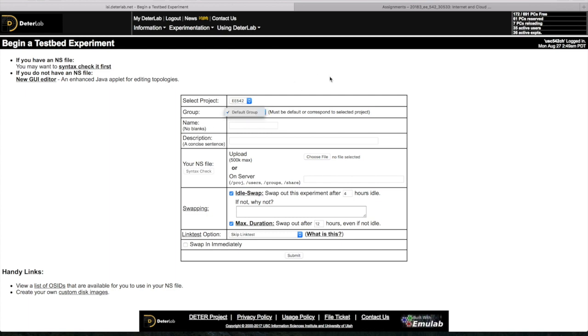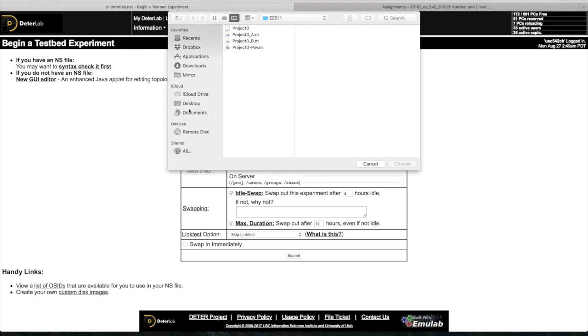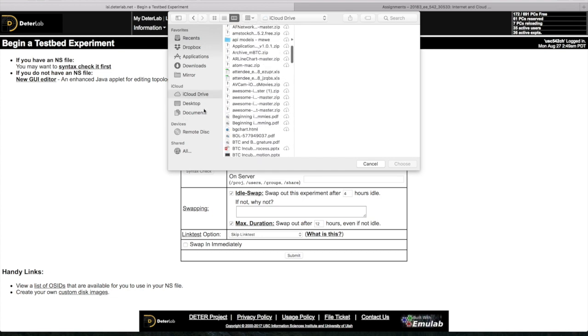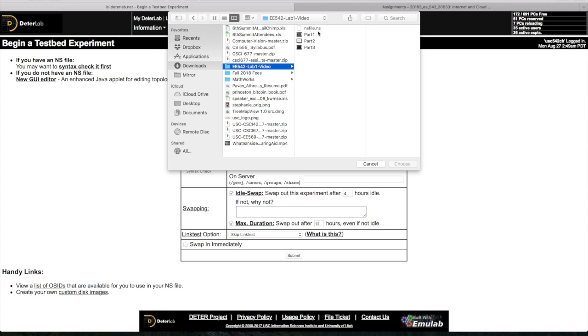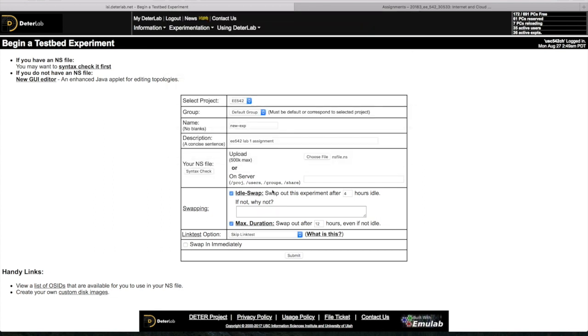The group is default, the name of the experiment would be new exp, and the description would be EE542 Lab 1 assignment. And uploading my NS file, the file that I wrote. Let's go to downloads, to the NS file, choose, and idle swap. Let's set it to 1 hour for now, swap in as immediately as possible, and submit.